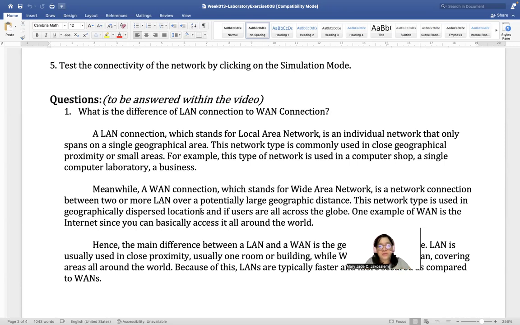Meanwhile, why is this in capital letter? A WAN connection, which stands for Wide Area Network, is a network connection between two or more LANs, which is actually what we did right now. We have configured two LANs to make it a WAN in the activity. So it's a connection between two or more LANs over a potentially large geographic distance. This network type is used in geographically dispersed locations and if users are all across the globe.